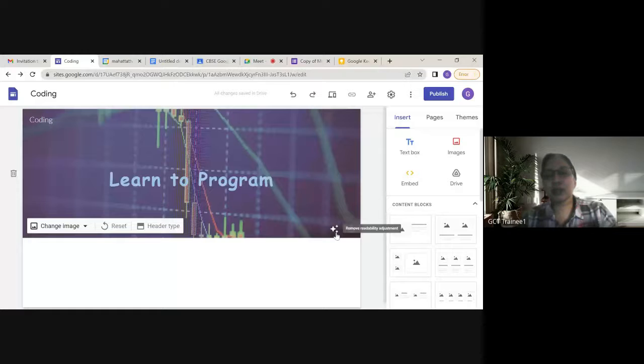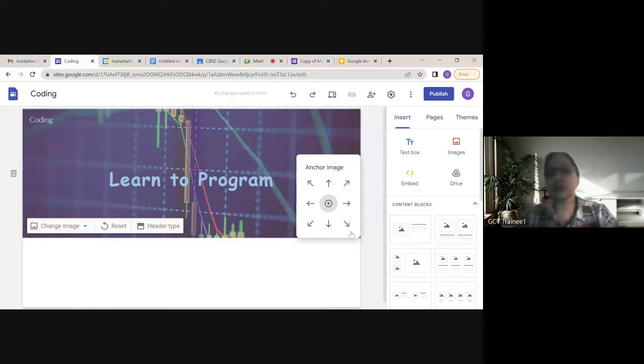Now you can remove the readability adjustments. Automatically, Google does some adjustments to your banner. You can remove that and you will see how your banner looks. It's up to you. You can just play with it and learn how it works. This banner is also working as an anchor to your homepage. You can anchor the image to a particular portion of your website. If you want it to be center, top left, or wherever you want to place the image, you can select from here.